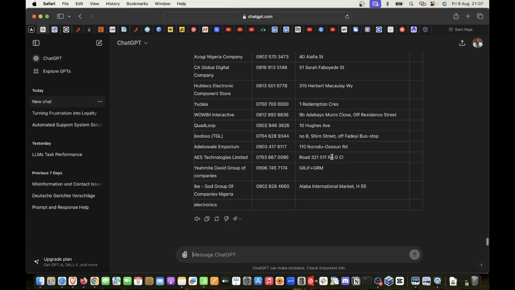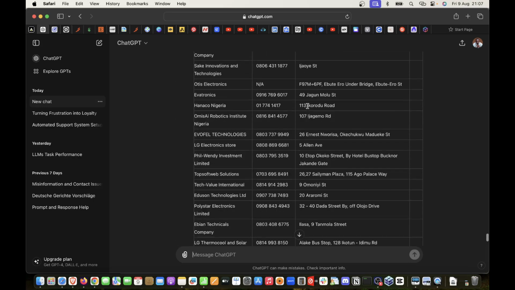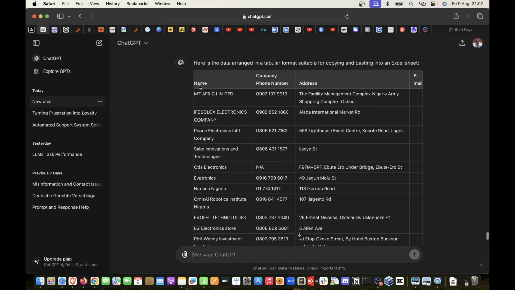Road 30. This one is in Festac. This one is Alaba International, Ikorodu. I stopped it because we have already spent too much time, so let's not spend more of it.